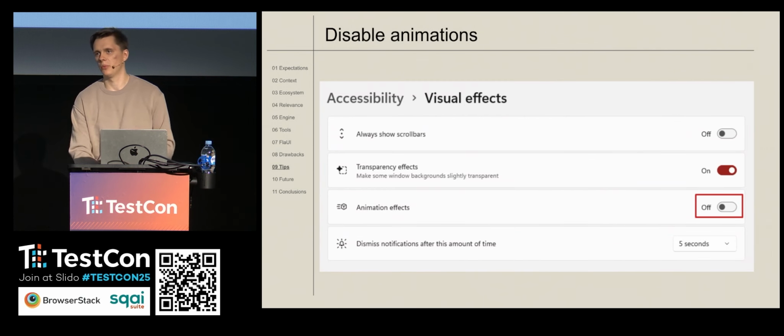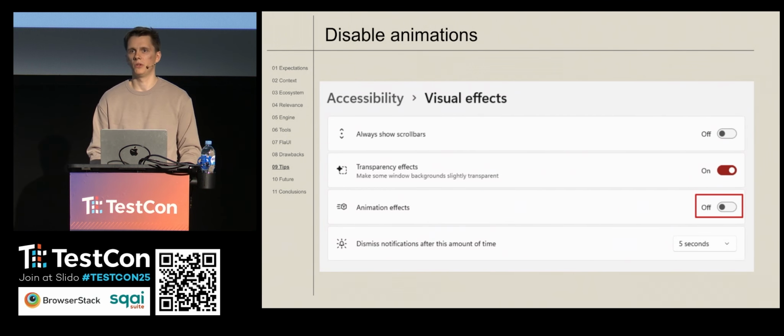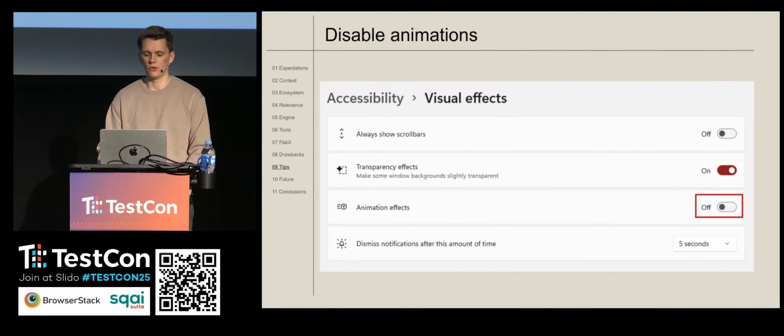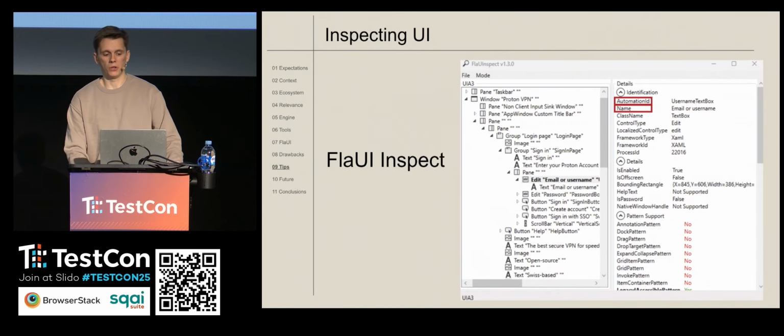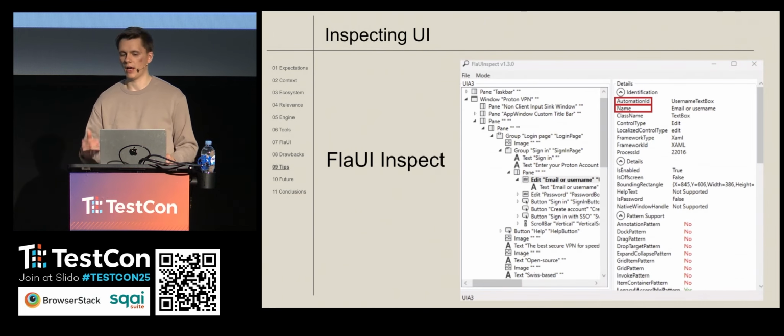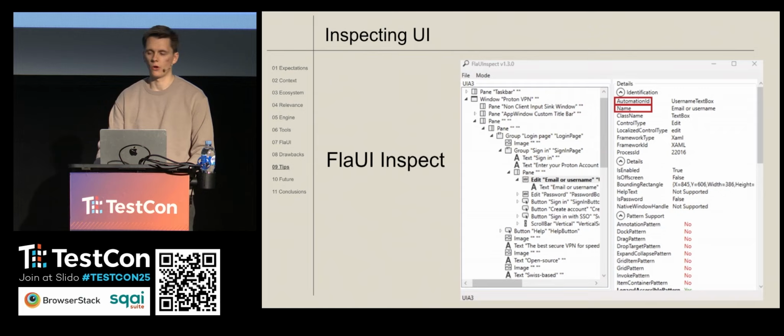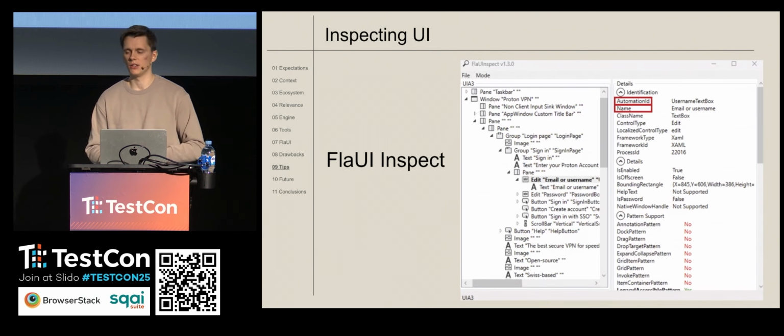Then also a simple tip: disable animations. Windows offers it. Half a year ago, it was quite buggy with WinUI. Not all animations were disabled, but I checked recently and now it works quite well. Those animations are disabled now. Then if you want to inspect UI, use FlaUI Inspect. It's an open source tool, and basically everything that is detected in this inspection tool can be used in FlaUI tests.